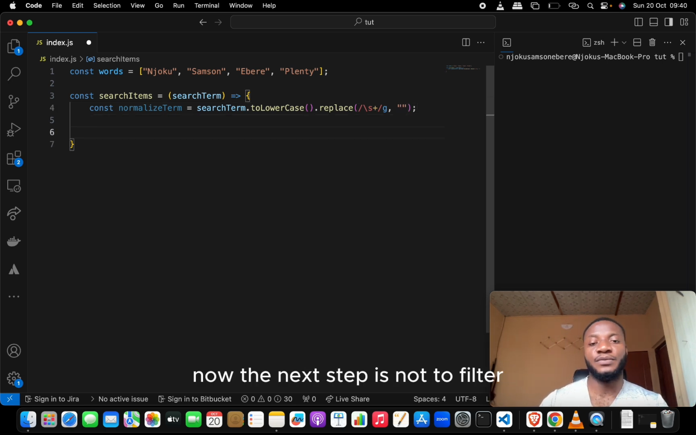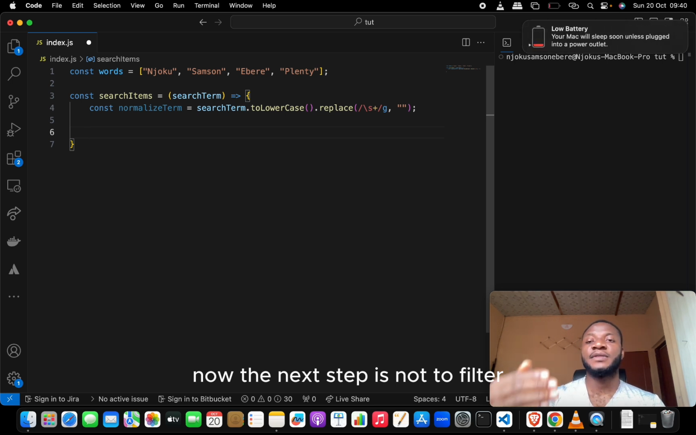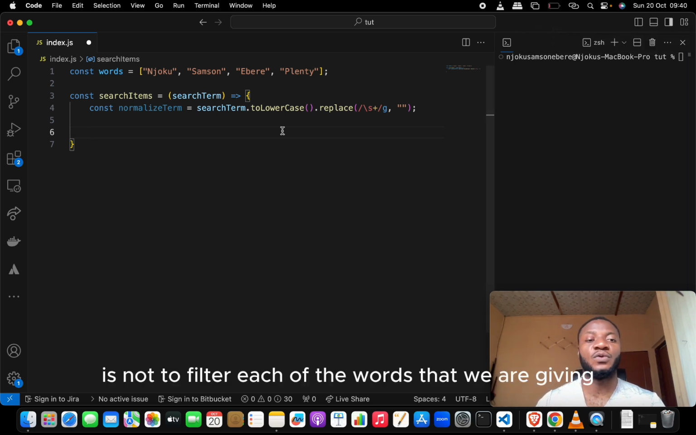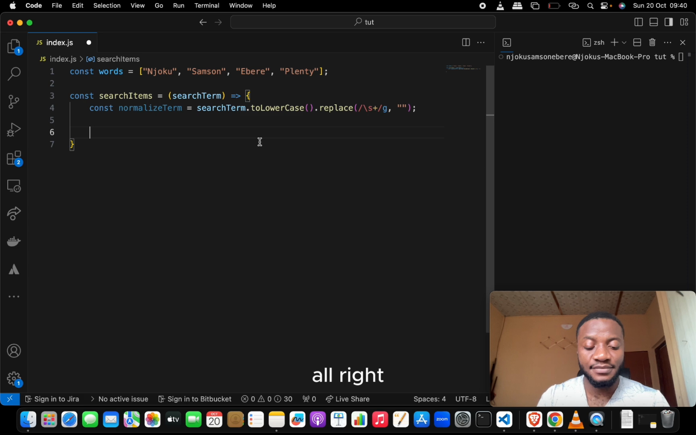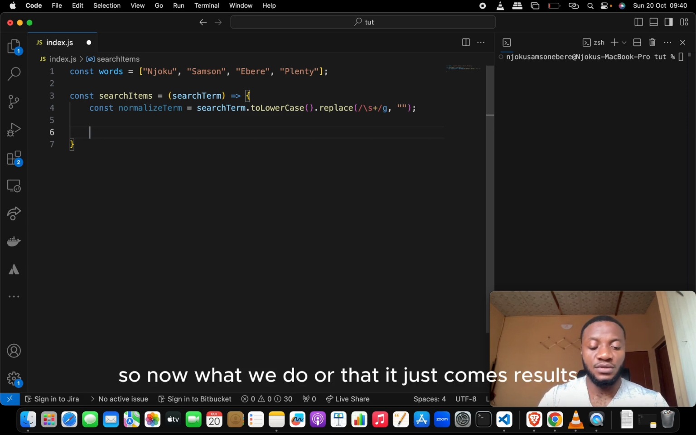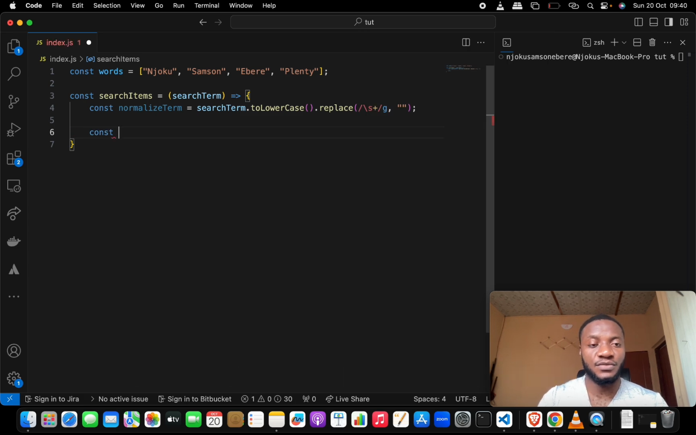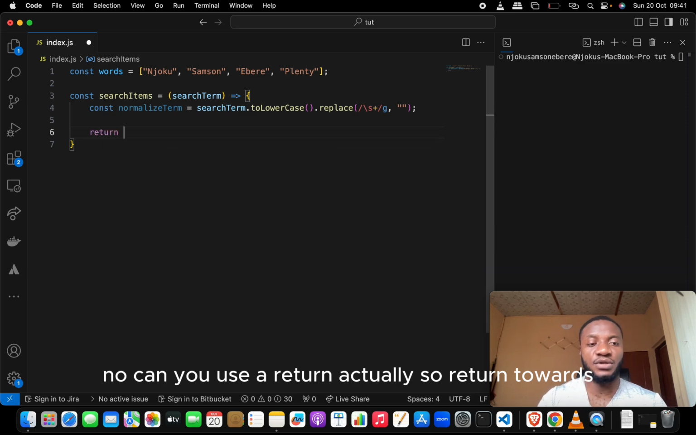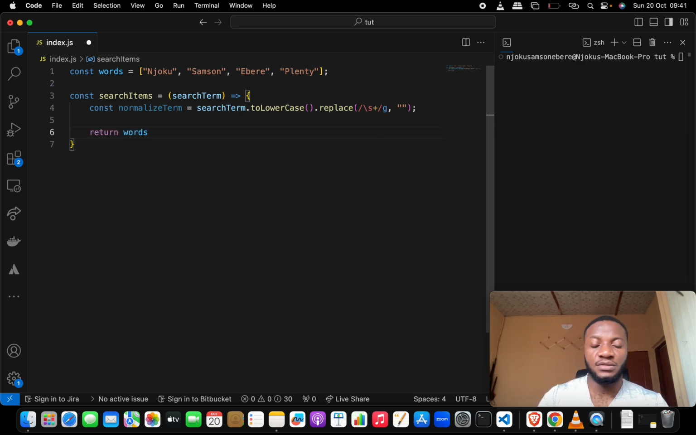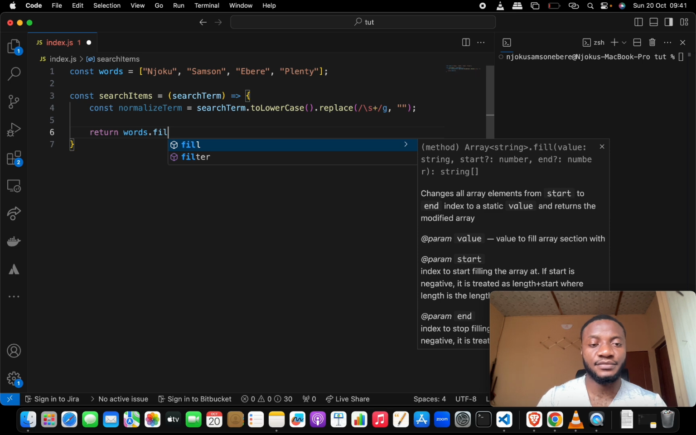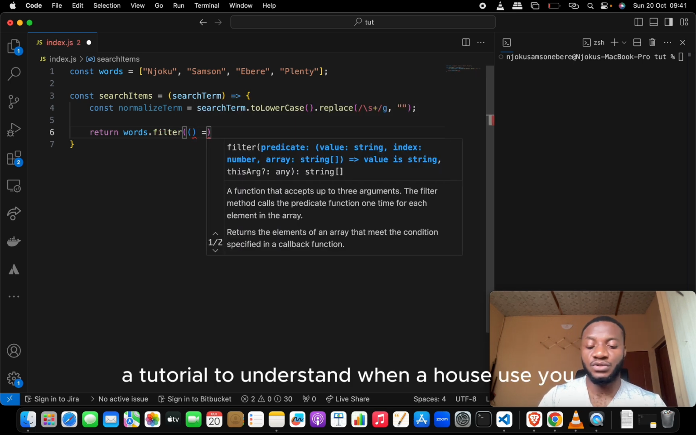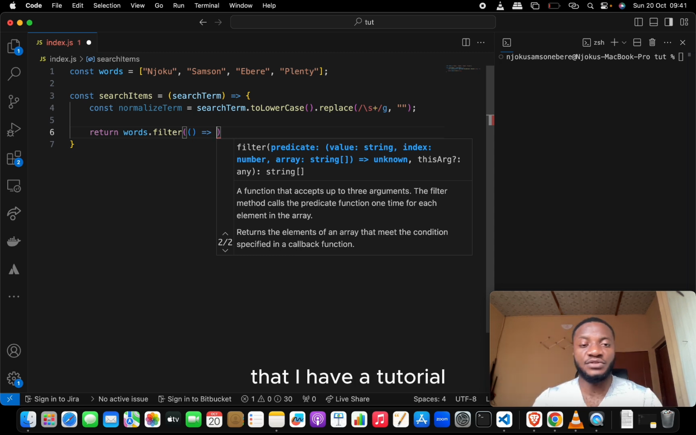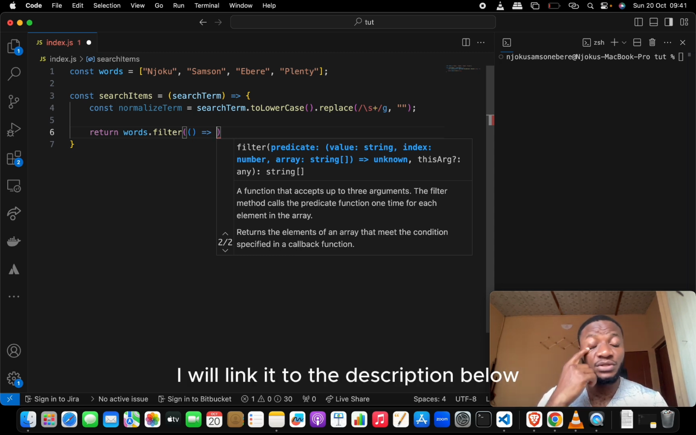All right. Now the next step is to filter each of the words that we are given using this normalized term that no longer has a white space. So let's do, all right, const results. Now we can use a return actually. So return words.filter, like so. In case you need a tutorial to understand when and how you should use filter, I have a tutorial. I will link it in the description below.